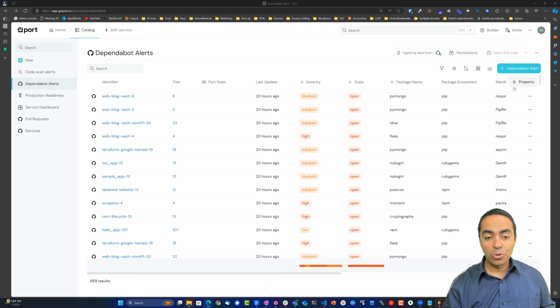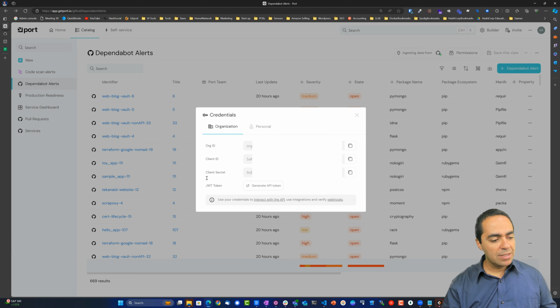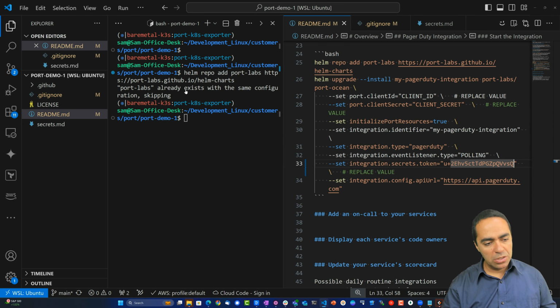Now to get the Port secret, a client ID and the client secret, go to credentials up here. And you can find the client ID and client secret here. Okay. All you need to do is just fill out these client ID and client secret and run the Helm upgrade command. I'm going to do it without you seeing my client ID and client secret, and we'll come back. Okay, we're back.